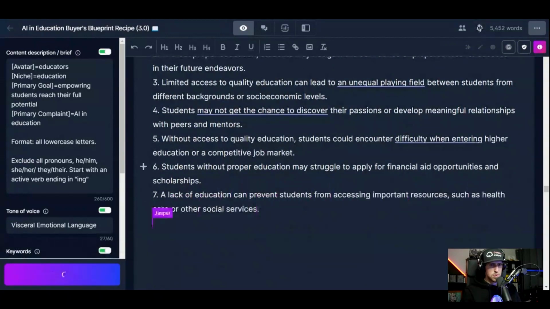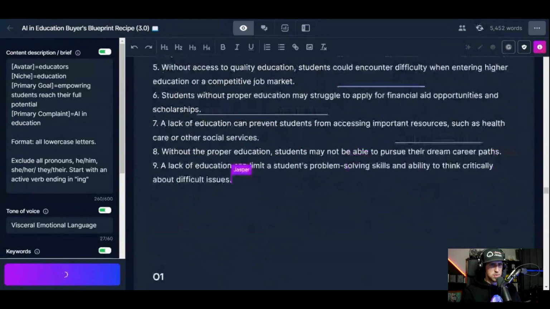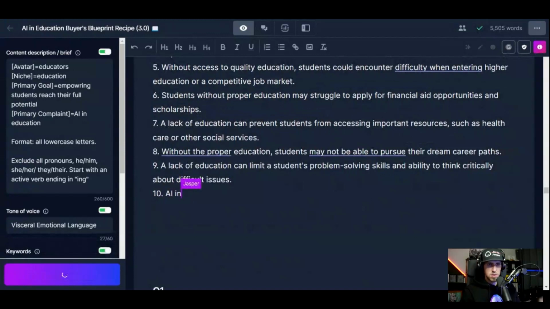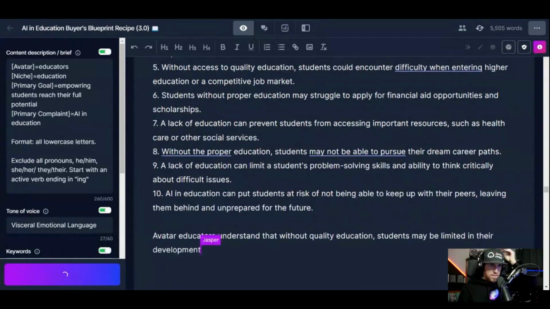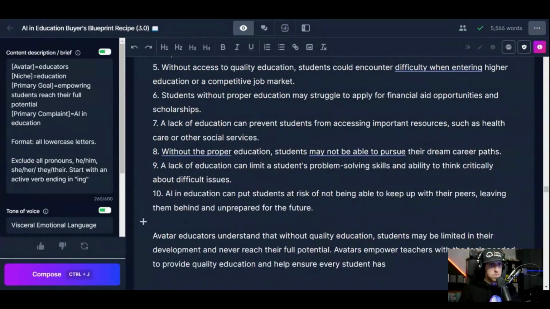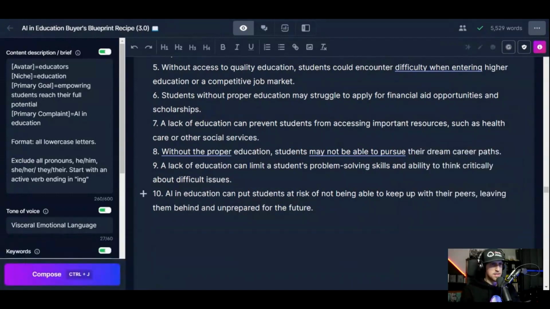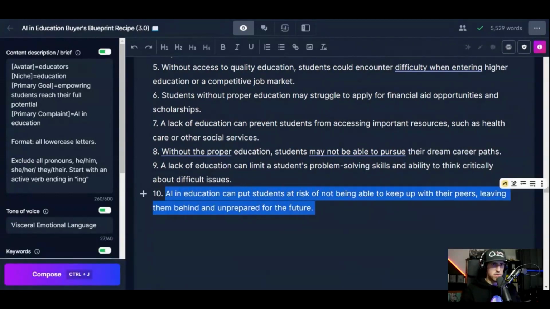It's taking a little bit more of an education approach. Still good stuff. See, something like this now, that catches my eye. AI in education could put students at risk for not being able to keep up with their peers, leaving them behind and unprepared for the future.